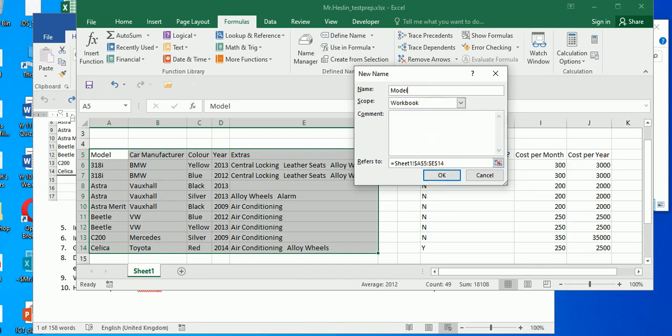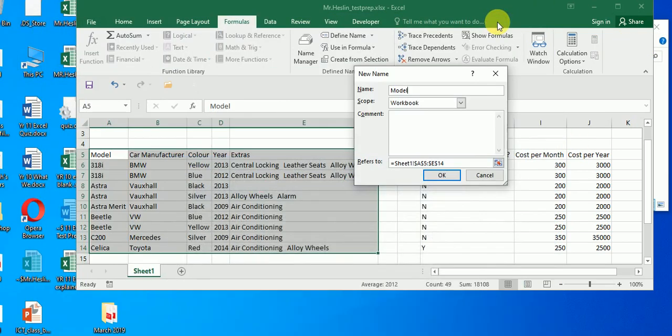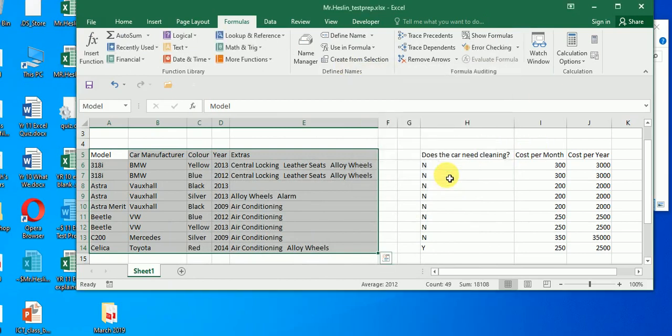Now, for the evidence, it says take a screenshot of this and put it in your evidence doc to show you that you've named it. So if I want to do that, I need a screenshot of that. Okay, so I would hit that.